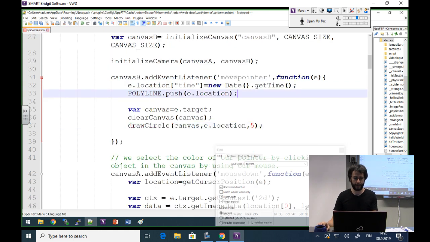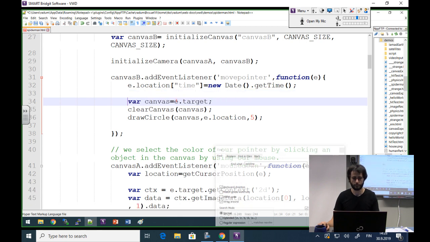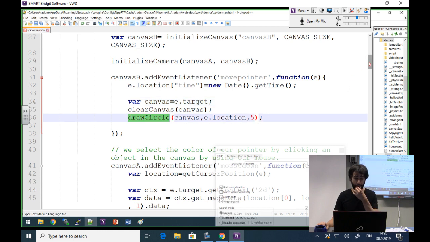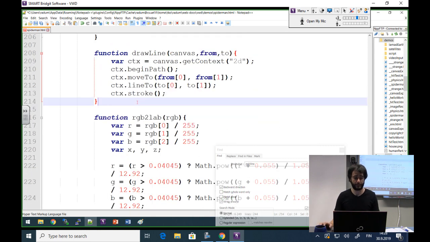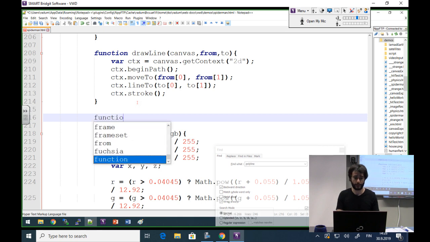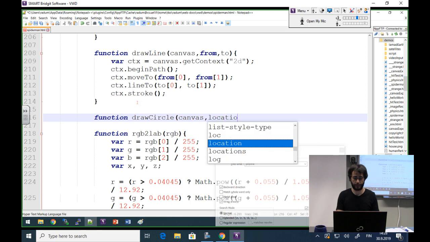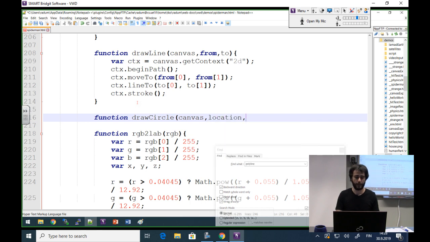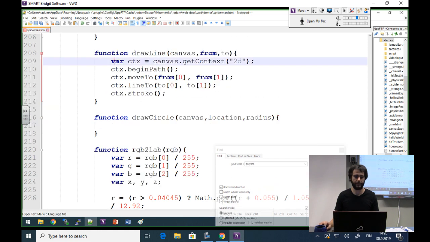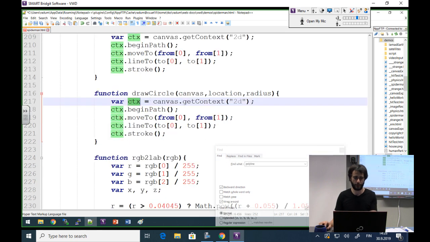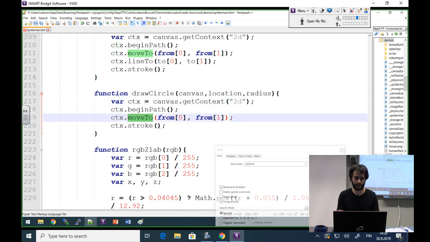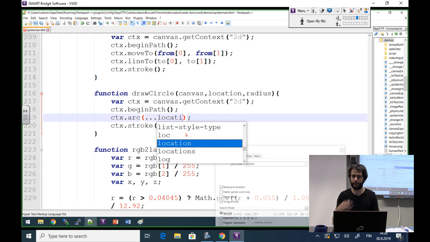The polyline, we won't need it anymore. And the draw circle function is actually something we don't have in this code, I just realized, but I can make it hopefully easily. So location and then radius. For the draw circle function, I'm going to use this draw line function as sample code. So initializing the context, beginning the path, there is no move to or line to here, there is just arc, I think. And then the first two parameters are the location, the first and the second component of the location.